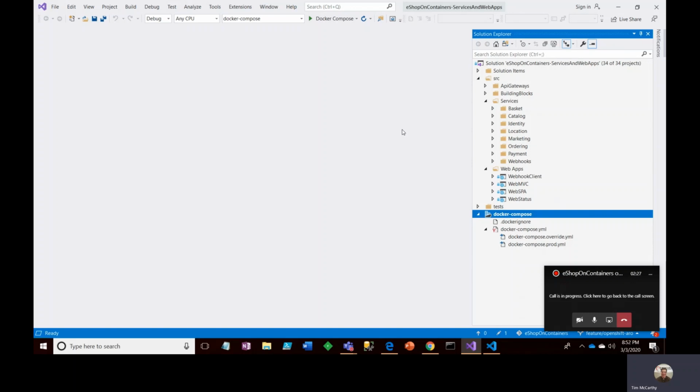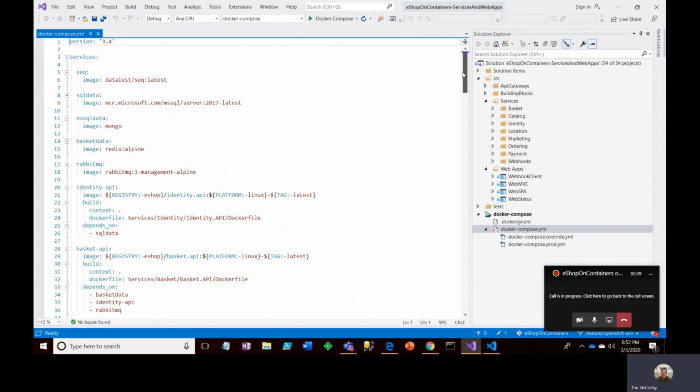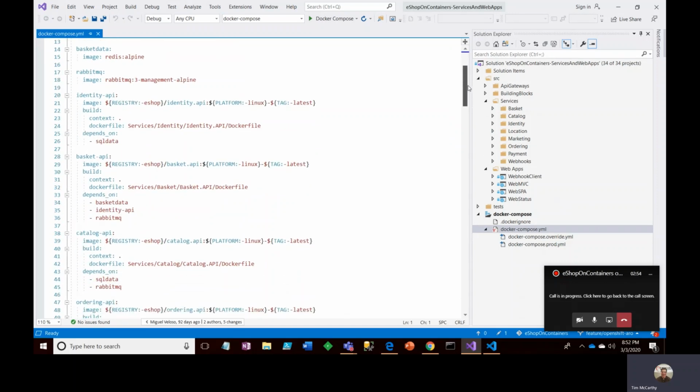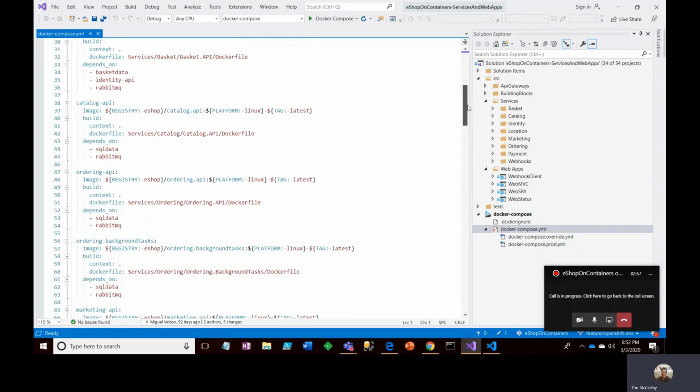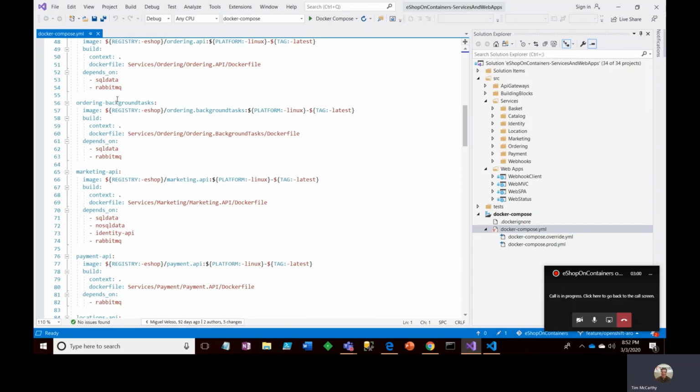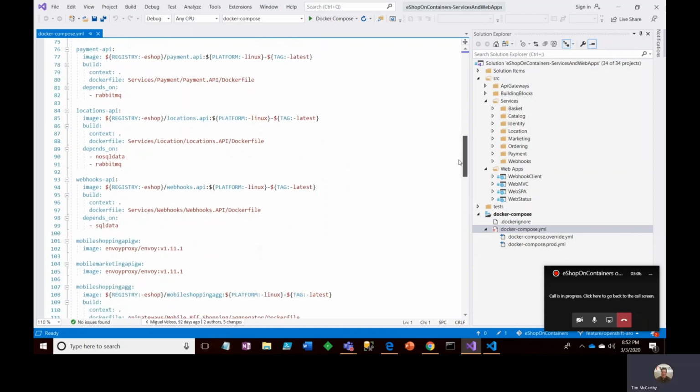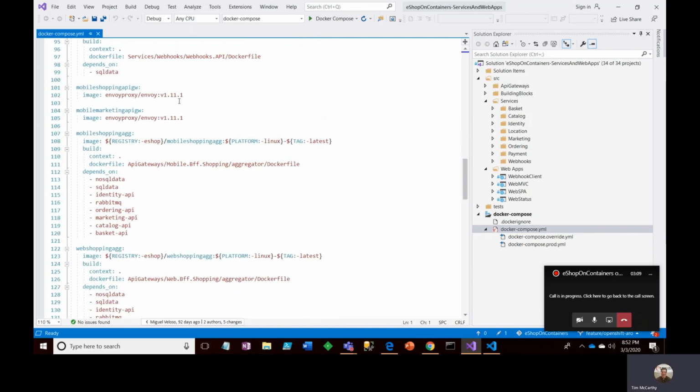When you run this locally, obviously it's going to launch a bunch of Docker containers. You'll see in all the containers here in the Docker compose file, there's a lot of what I call infrastructure: SQL Server, MongoDB, Seq, RabbitMQ, and then you have all the other applications. These are all the microservices: identity API, basket API, and then ordering, background tasks, and some more API containers. And then these are the API gateways.